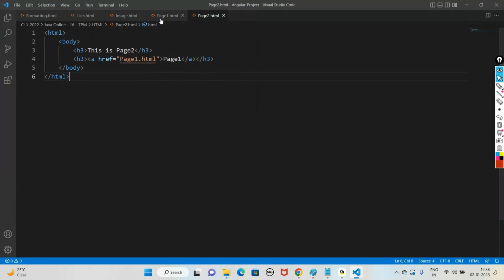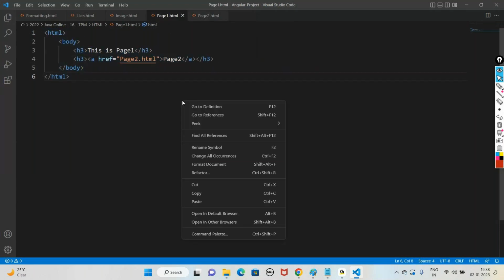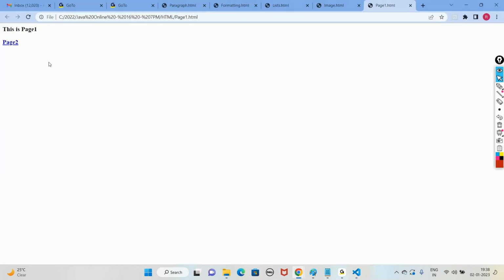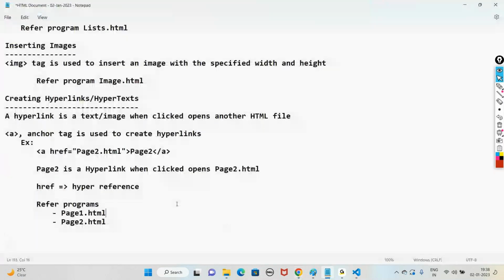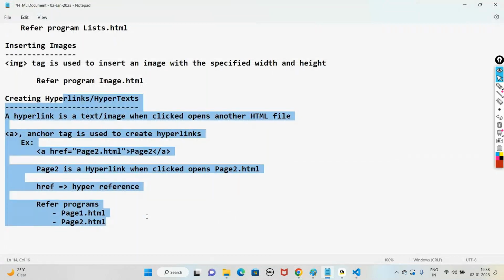Now open any file in the browser. See, this is page 1 and page 2 as a hyperlink. It becomes a hand-shaped symbol when we keep the mouse pointer on it. So when we click here, it opens page 2. Again, page 1, both the directions. Very important, I'll be using more hyperlinks in our applications.